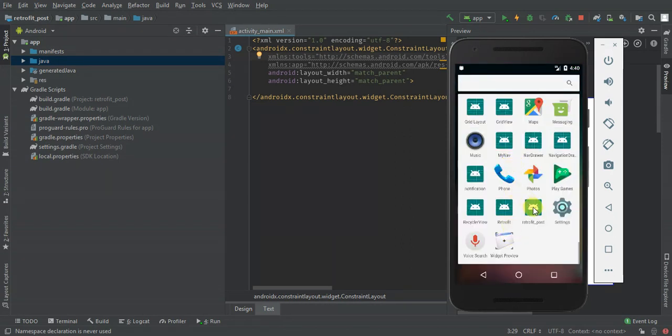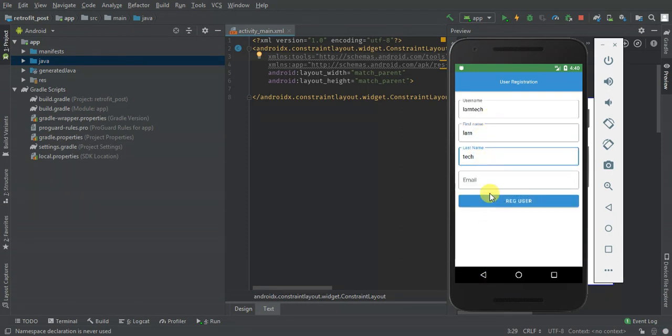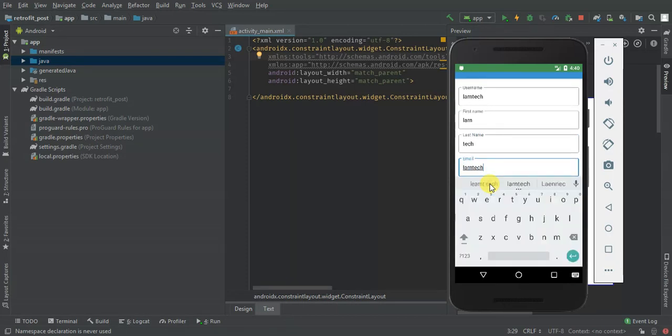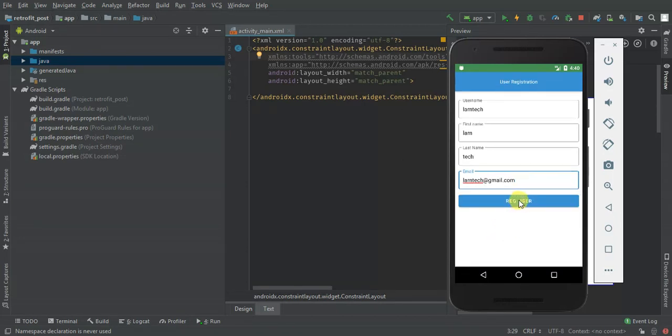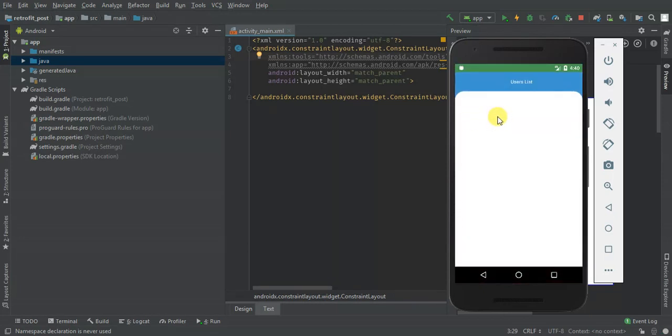So when I create a user, let's see: username, LearnTech. First name I'll say Learn, last name Tech, and email I'll say learntech@gmail.com. Then I say register user. User saved successfully. If I go to the previous application, I should see a list of users, including the one I've just created, that is LearnTech.